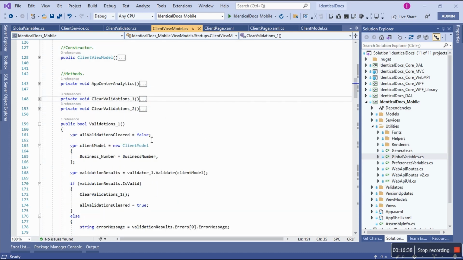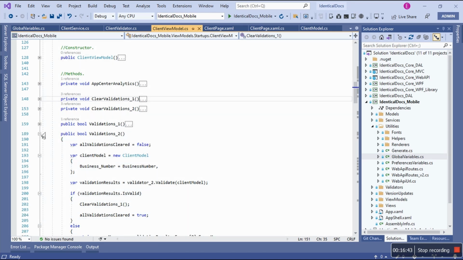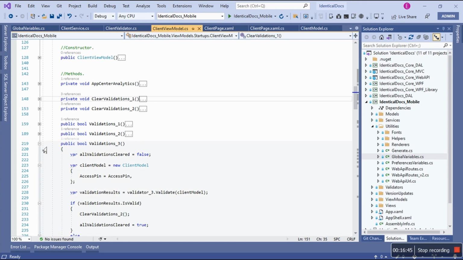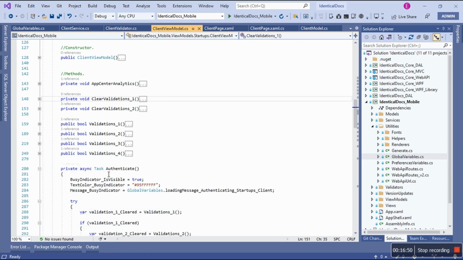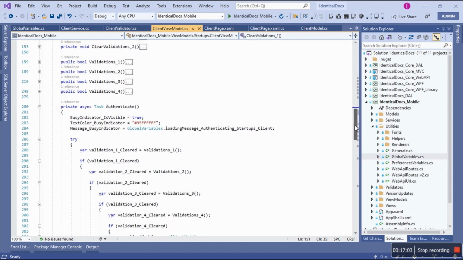Then I'm going to start with validation number 1. But before I talk about validation number 1, 2, 3, and 4, let's talk about the method that gets called when we click that authenticate button. Okay, we said we'll come back to this. It's the last method. Cool. But there's a lot that goes into here. So like I said, before I talk about validation number 1, 2, 3, and 4, we should talk about the method, because it is the one that triggers these.